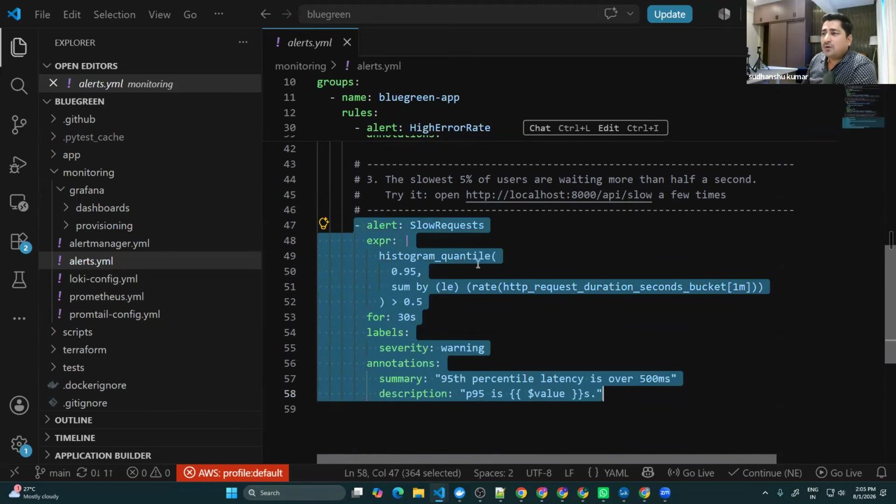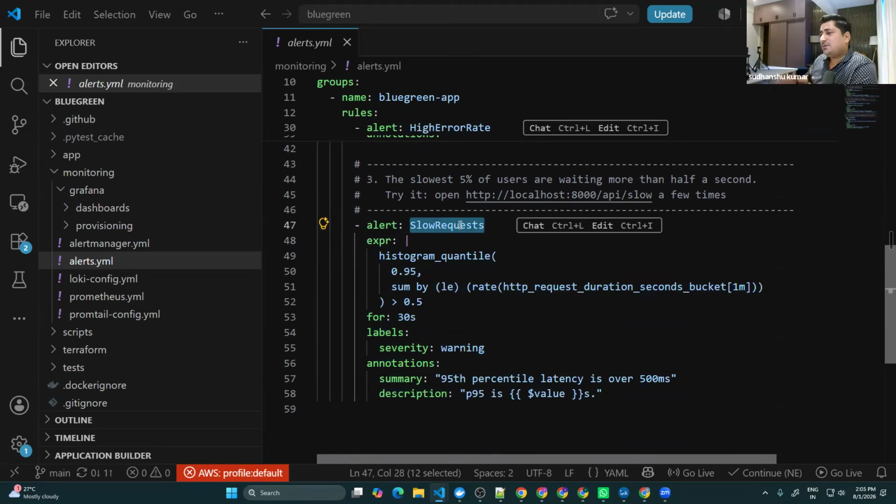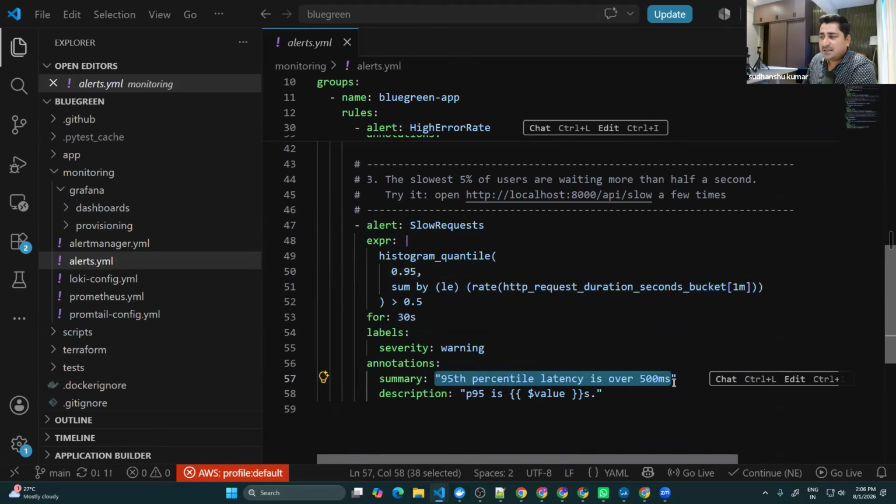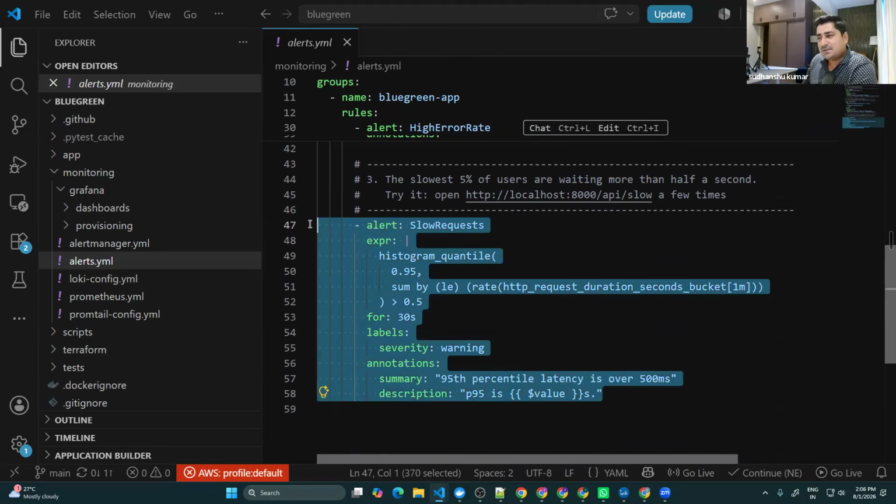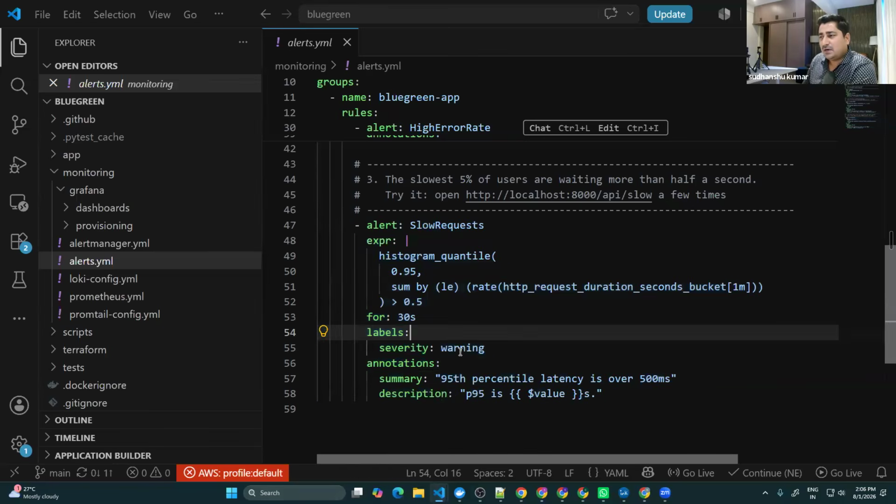Another kind of alert is slow request. People are hitting the server, but latency is very, very high. Here again, calculation wise, histogram quantile 0.95 of the summation of the rate of the HTTP request duration bucket, and if the 95th percentile latency is over 500 milliseconds, which is a huge latency, then again generate an alert, as a warning alert.